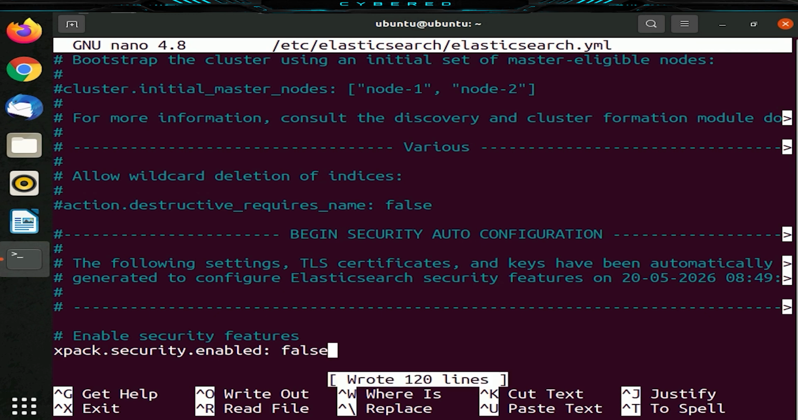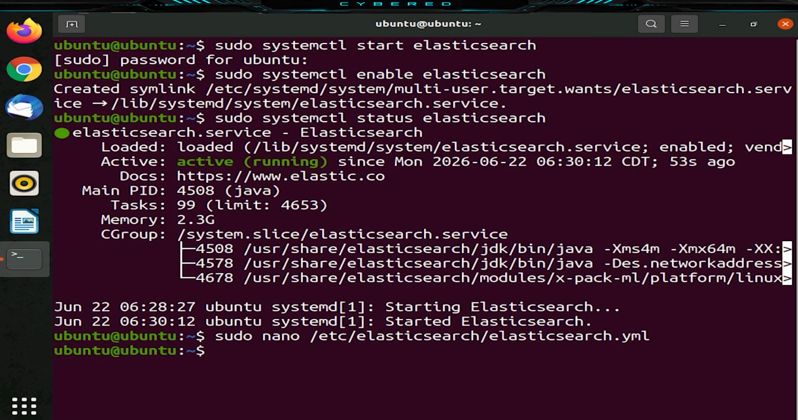Press Ctrl S to save and Ctrl X to exit. Once our changes are complete, we'll save the configuration and exit the editor. Whenever service-related configuration changes are made, it's good practice to reload the system manager. Daemon reload reloads the systemd configuration.